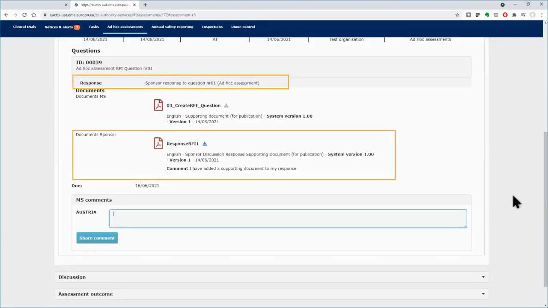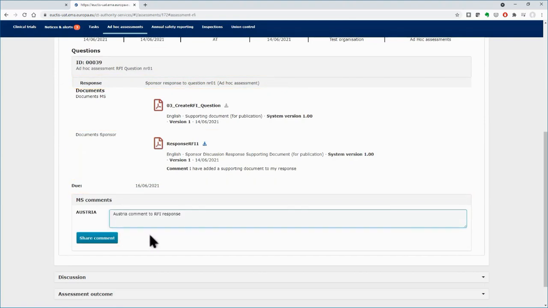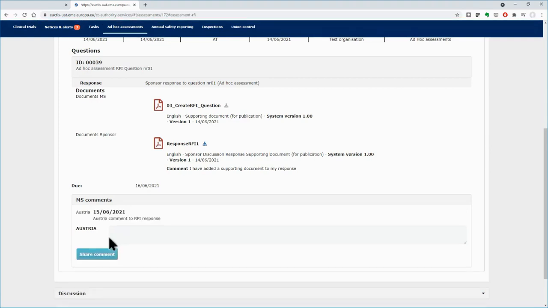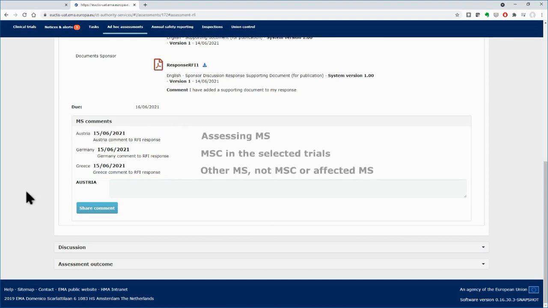Assess the responses of the sponsor, and use the comments area to share your opinion on the RFI response with the other member states. It is possible for any member state to provide comments on the responses to the RFI provided by the sponsor. The other member states can view the details of the RFI and share their comments. In this example, Germany and Greece shared their comments on the RFI response.